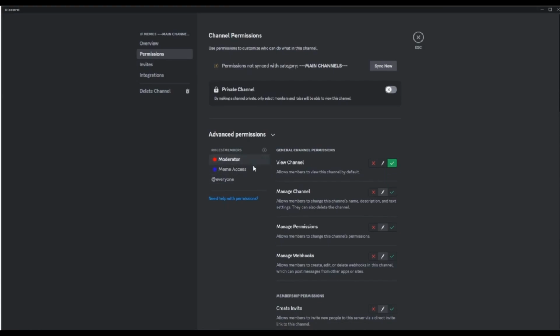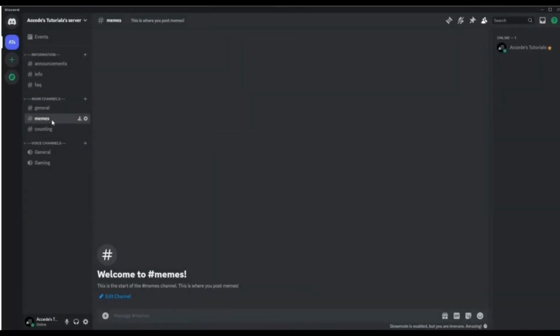You always want to make sure that all your permissions are spot on, especially once you start getting into 20, 30, 40, 50 plus channels. You want to make sure all your permissions are all set up properly and there's nothing weirdly overlapping.